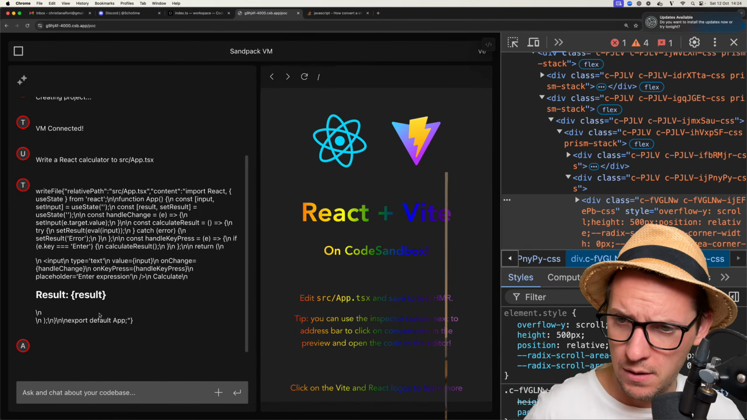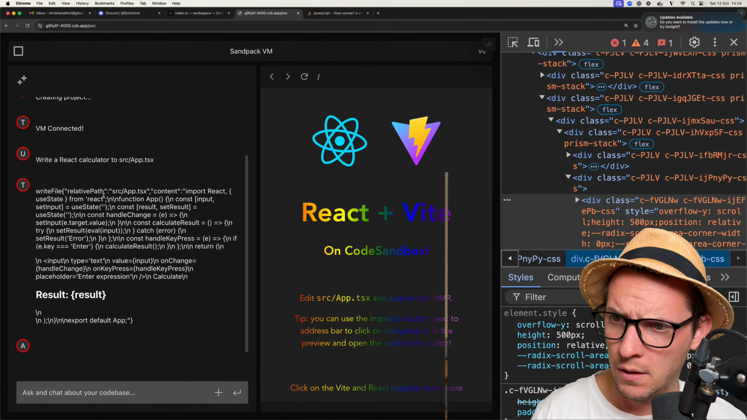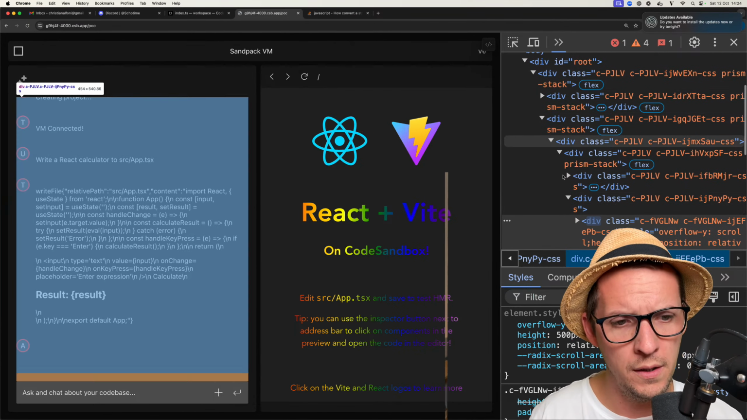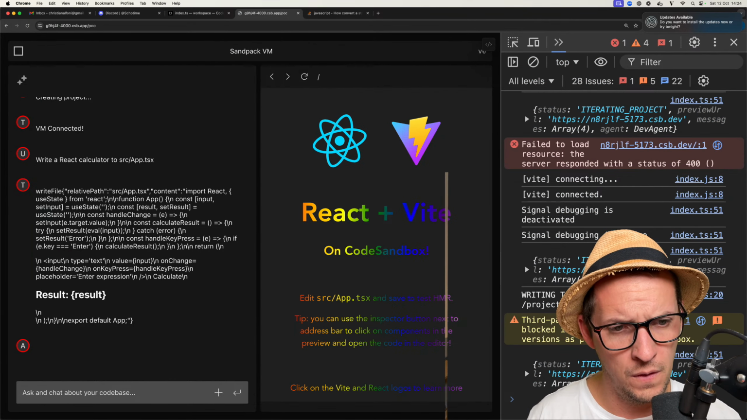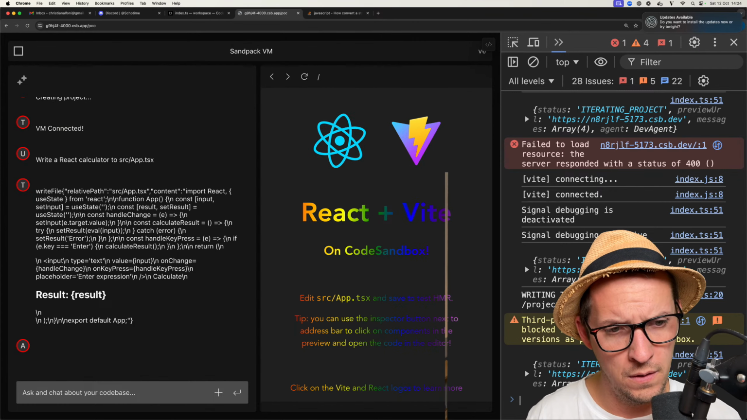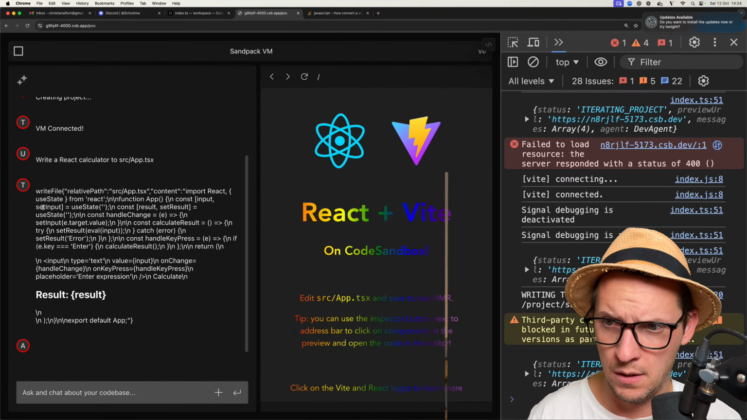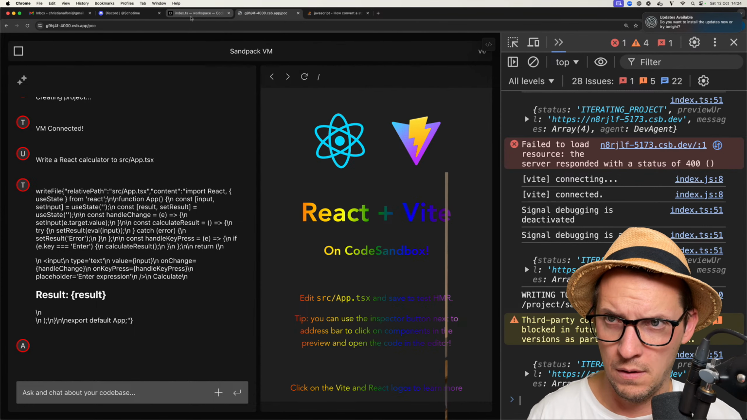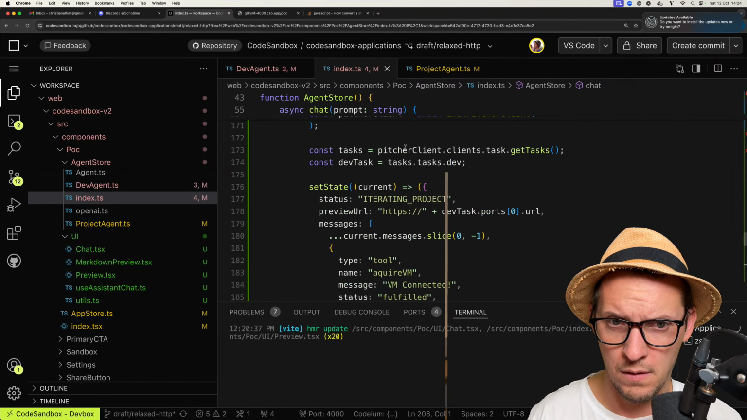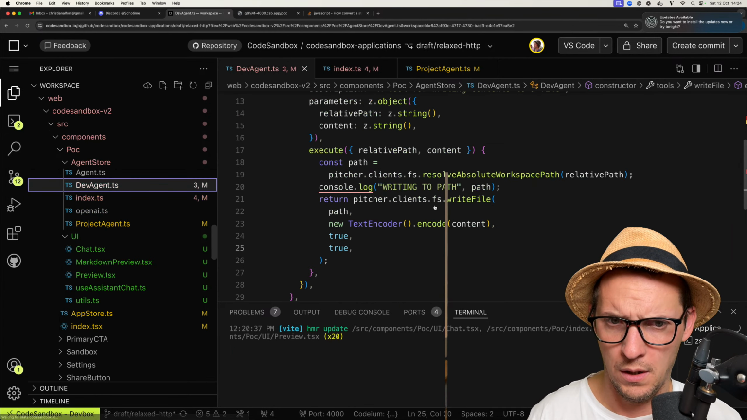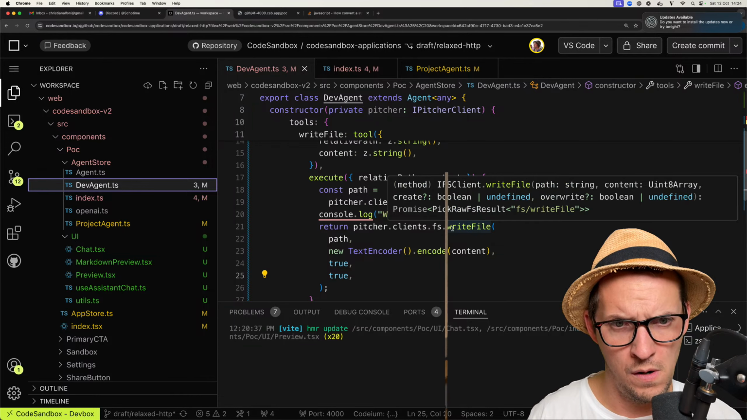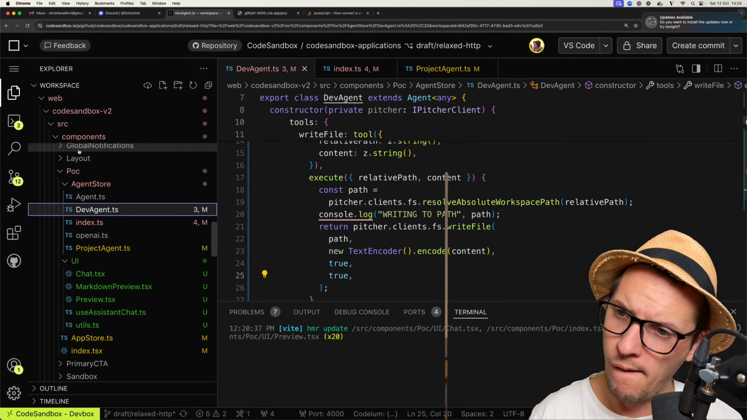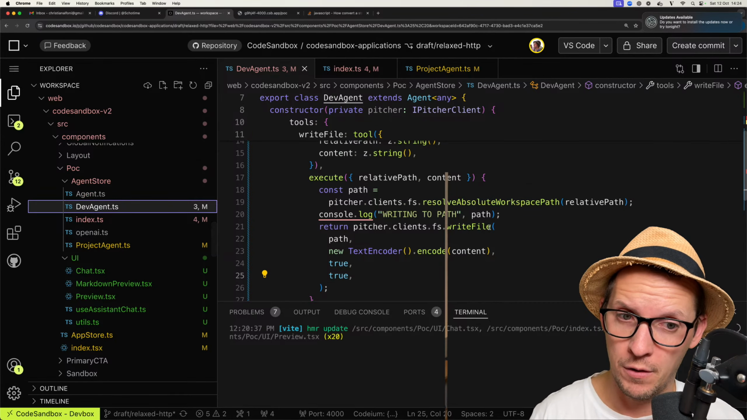How are we gonna approach this debugging? And why did it take so freaking long? That's insane. Writing to path app.tsx. Why isn't it working? I am very confused.